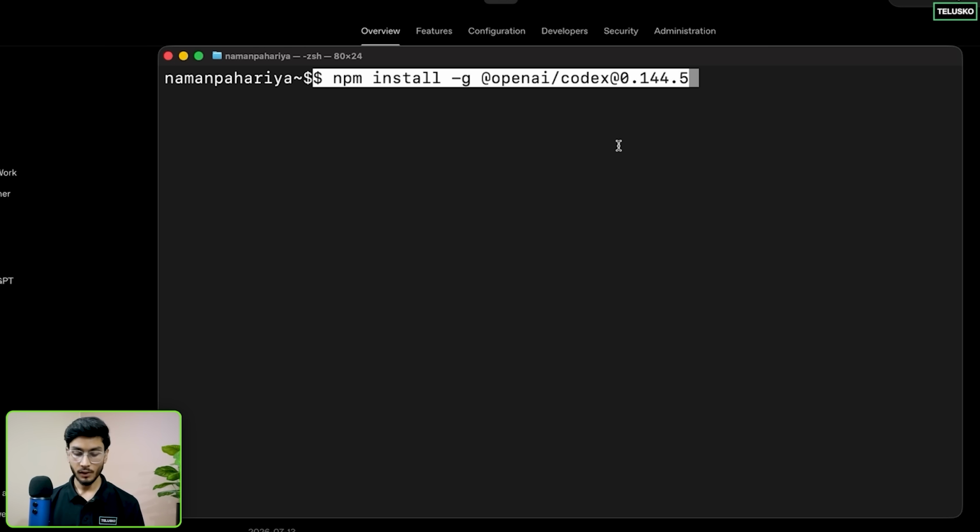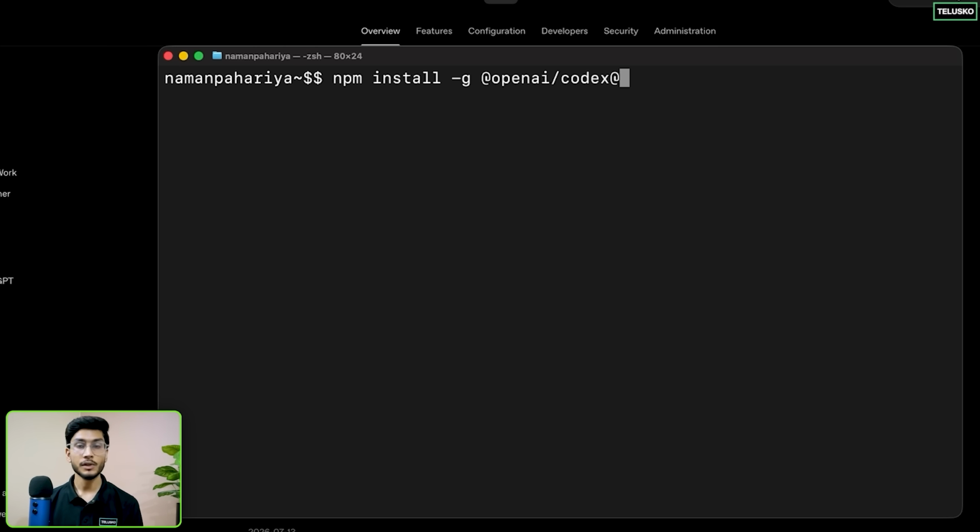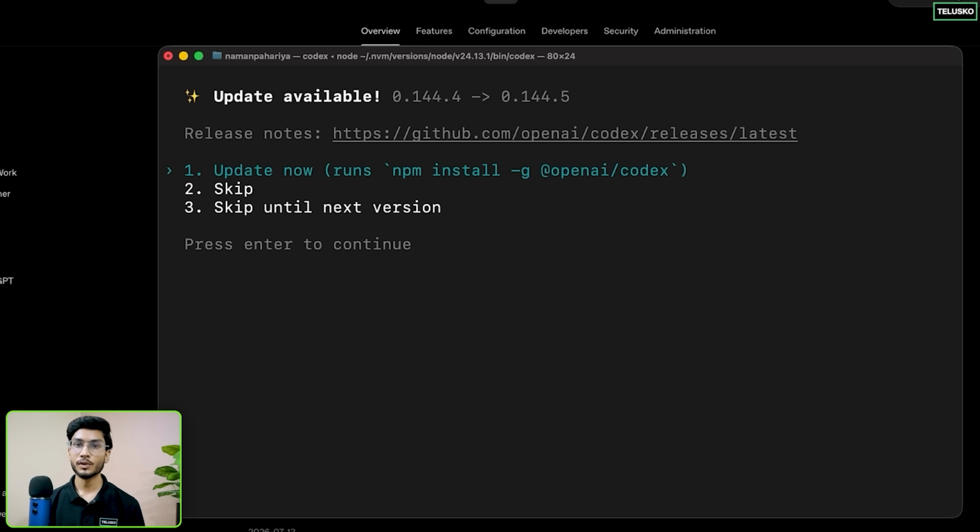Now once you install it, the next step is to use it in your terminal. How to use it? It's very simple. Whenever you want to use Codex inside your directory, let's say inside your project or repository, you just go to your directory and type codex. When you click enter, you are ready to use Codex.